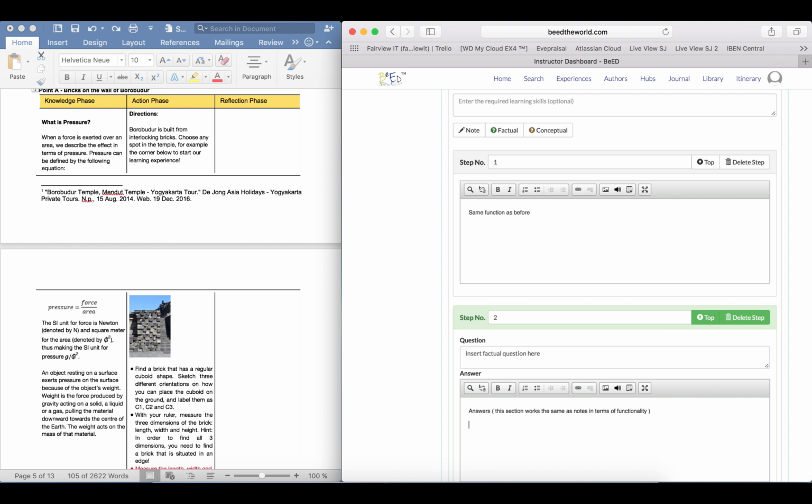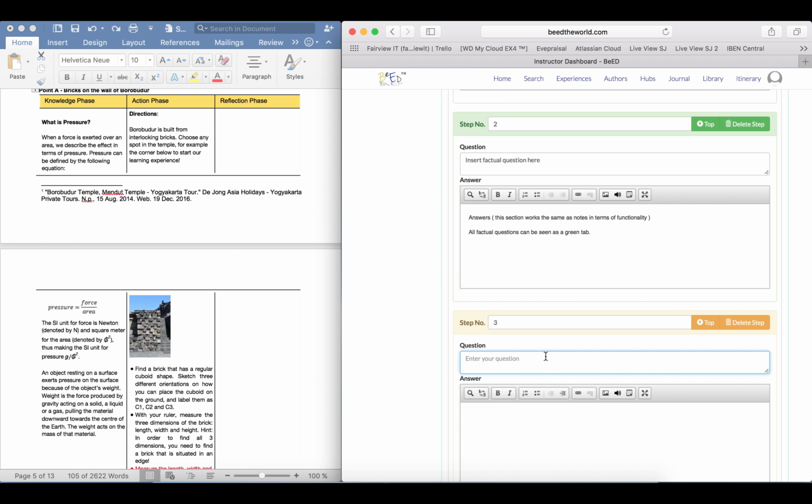So for easier navigation, you'll notice that this particular factual text box is in green. Now this is so that, you know, for you to cross-check your work, it's also easier to see once and for all. So all factual question boxes are green, and conceptual, we will have an orange, light yellow orange color. So same thing, insert your conceptual question and your answer below. Now this box also serves similarly as the notes section, where the functions are all the same.